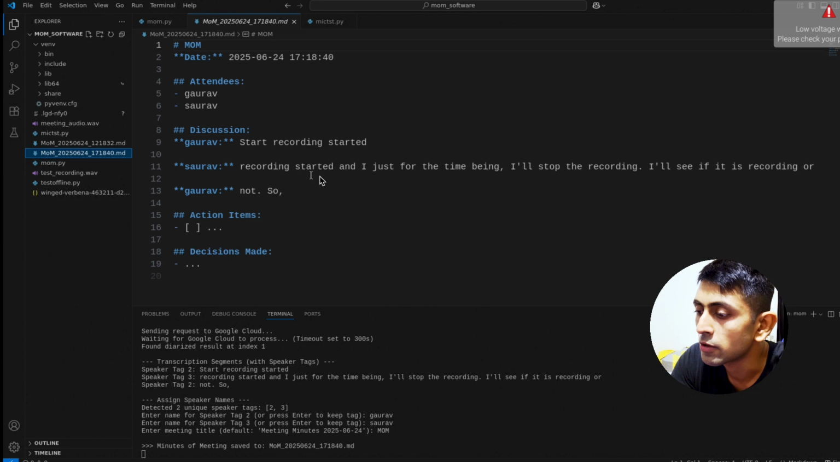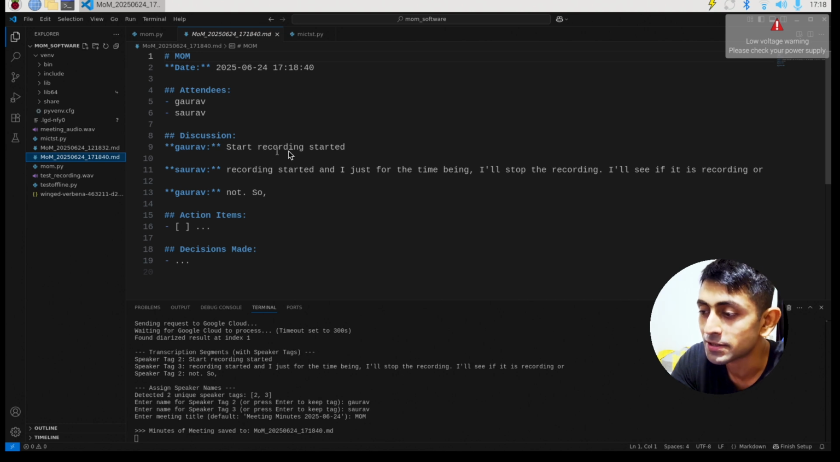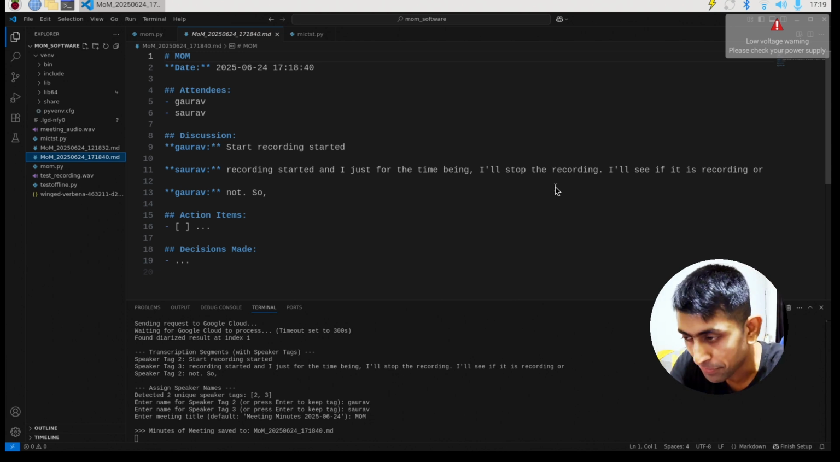Start recording. Okay, recording started. For the timing, I'll stop the recording. Okay, it is recognizing me as Gaurav, as "start recording started." So you can see here that the microphone is of utmost importance, because if your microphone is not correct or correctly installed, it will not read it. Second thing is that it should be of the highest quality. If the microphone is not of good or decent quality, then this particular software will suffer.